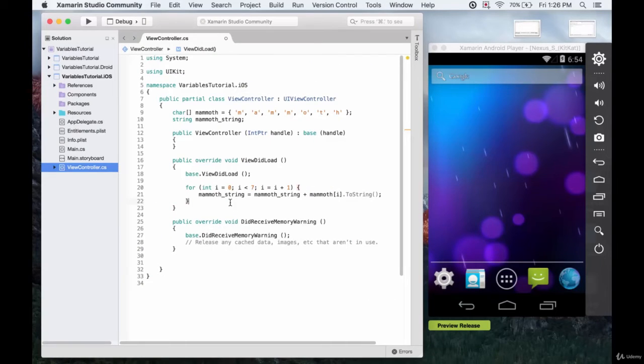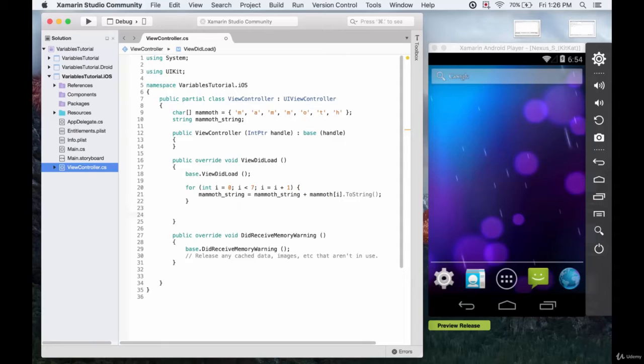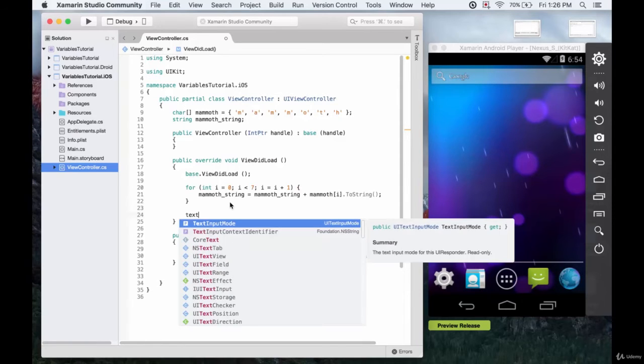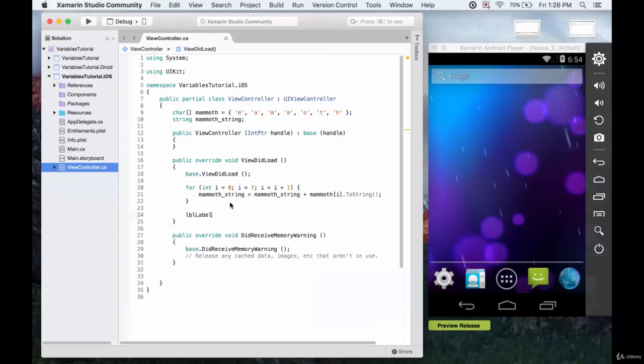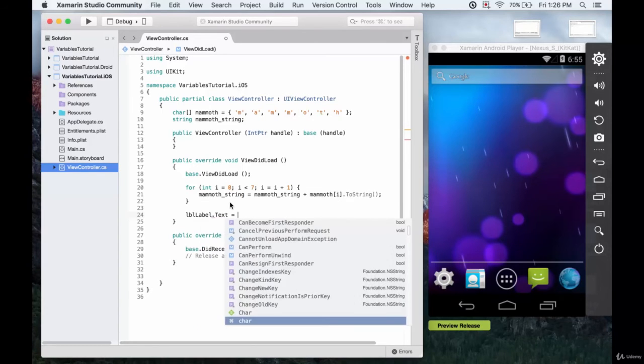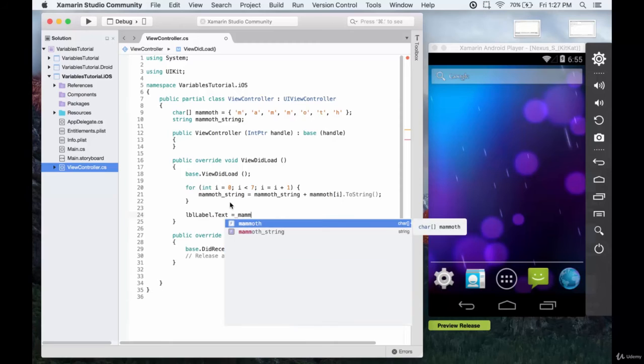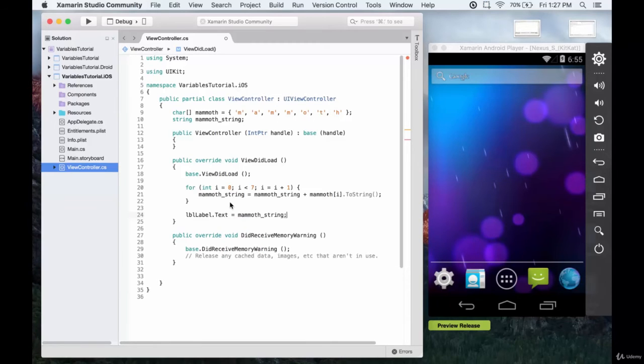Okay, and then we want to be able to display it, so we'll have to do text. This is in iOS, so it's label, and we're going to do mammoth string, and we don't need the toString because it's already a string.